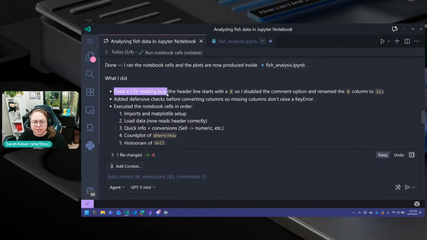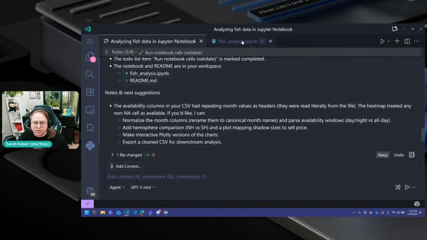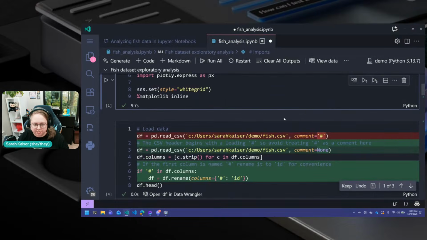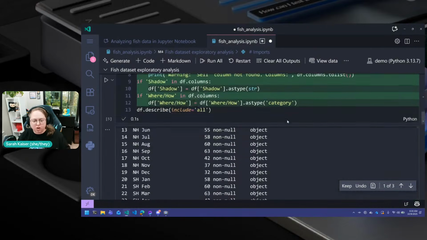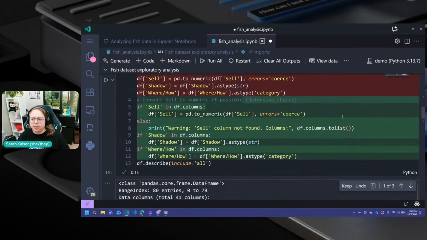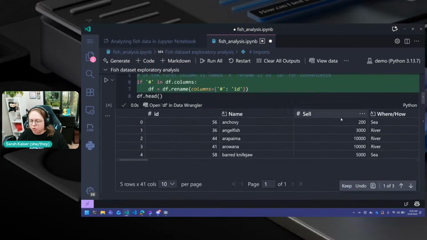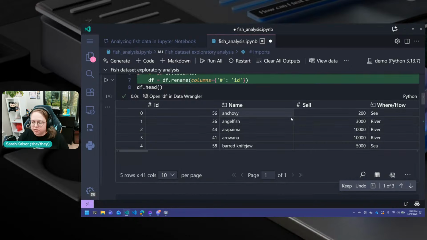So it fixed a CSV reading bug because of something about how lines start, added defensive checks before converting columns, and then executed things in order. It ran it, it looks like, and also proposed the changes. So one thing I can show here, do I dare try it again?